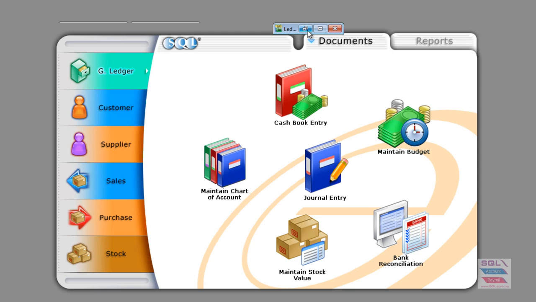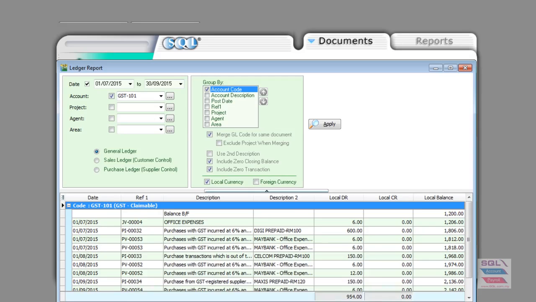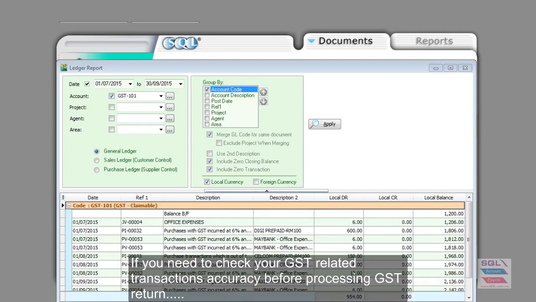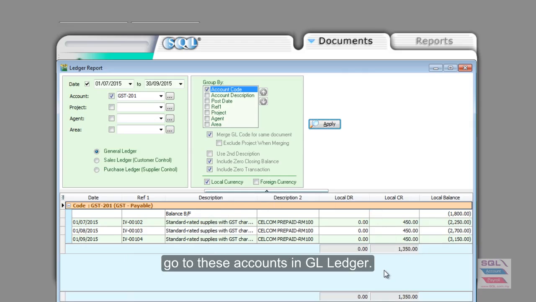And finally, if you look at the ledger, you'll be able to clearly see that for your GST claimable account, you'll be able to see the breakdown, as well as your GST payable account. In your GST payable account, of course, you will be able to see the GST payable transaction. Now, this is even before you generate a GST 03 and do a GST return process.